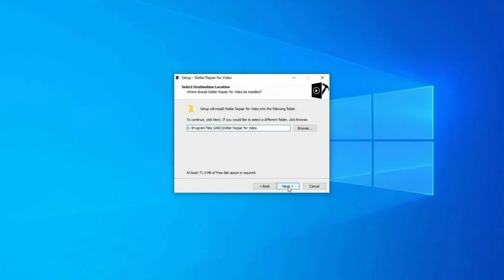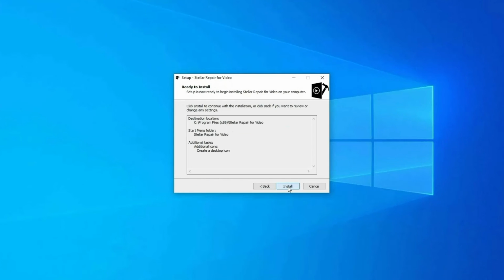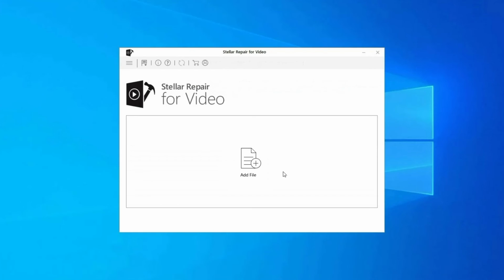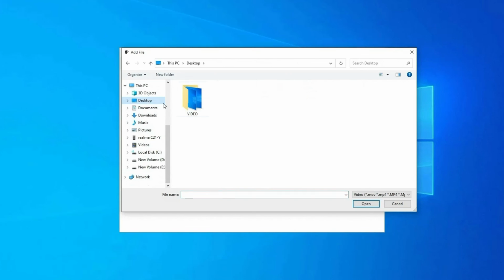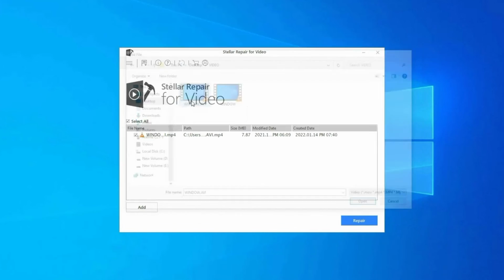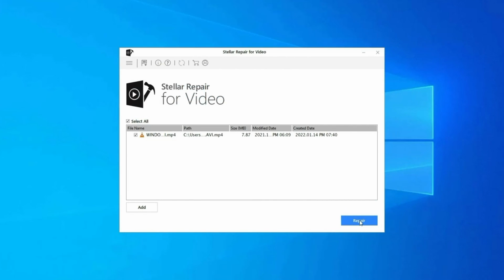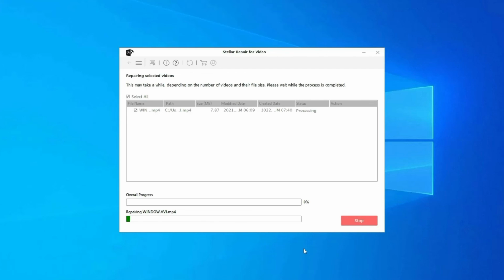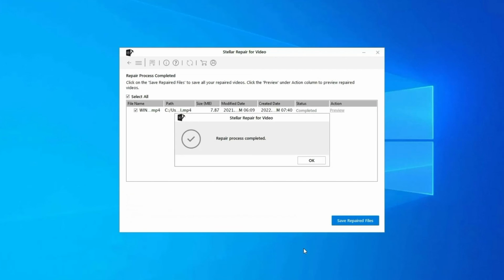Here is how you can use this tool. Download, install and launch the video repair software on your system. Click on Add Files to add corrupted video files. Click on the Repair button to begin the repairing process. This starts repairing your added video files one by one. You can click on Preview in order to preview the repaired video file within the software, and click on the Save Repaired Files button to save the repaired videos at the desired location.